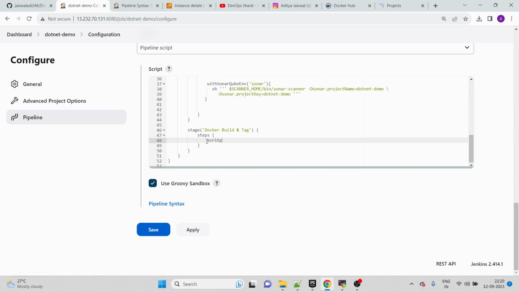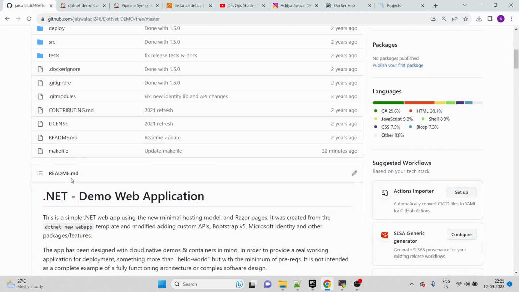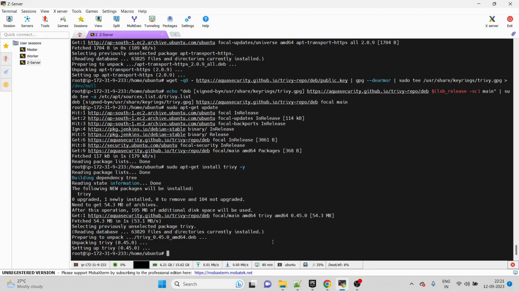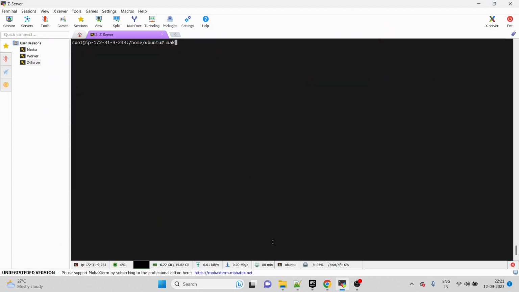Okay, now I will copy this step, go back here, and here what we are going to do is create a script in this format, and we will run our steps inside it. Okay, so let me paste it here. Now what we need to do is, as I told, we are going to use makefile. So for using makefile, we will go back to our VM, and if I run the command as make, you can see it is not present.